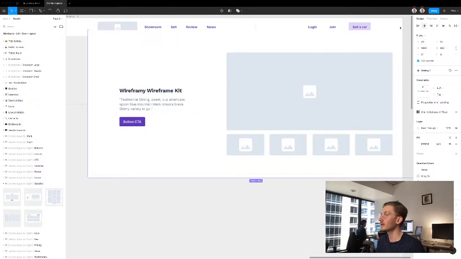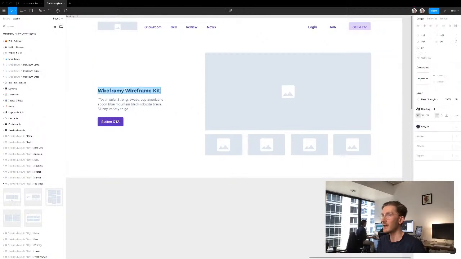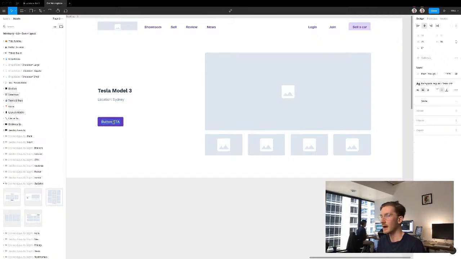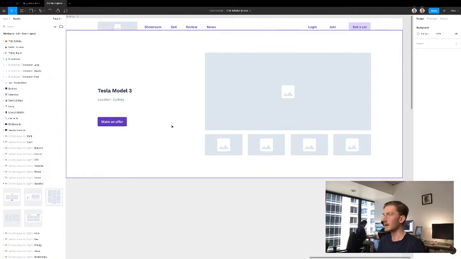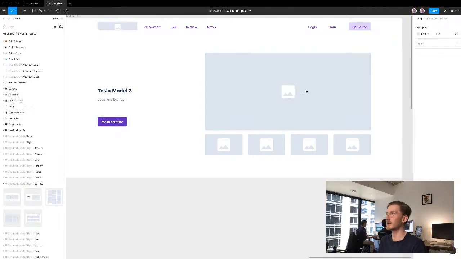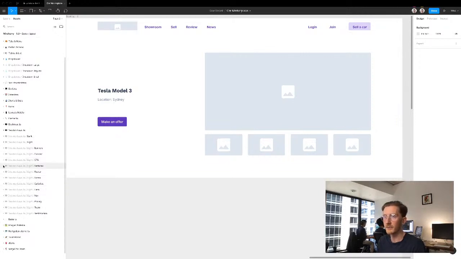And bang, like that, you can imagine that this could be the type of car, the Tesla Model 3. This could be some secondary text like the location, for instance, which could be Sydney, and then we could have a call to action, make an offer. All right, that's the hero section done, and this image gallery here is the images of the car itself that you can flick through.